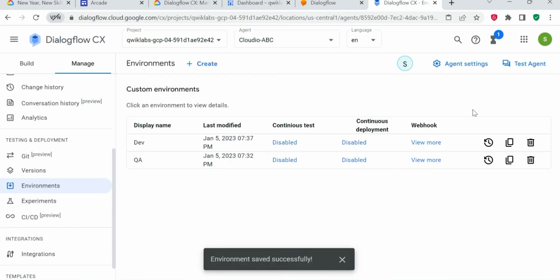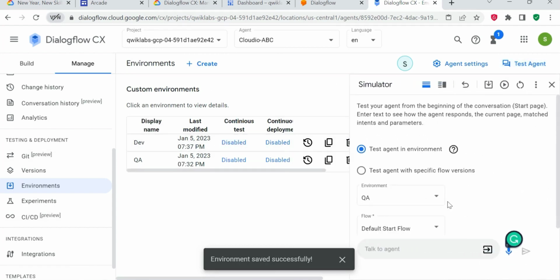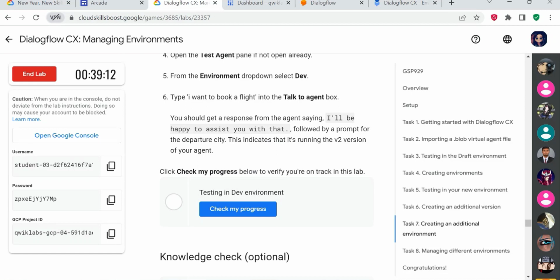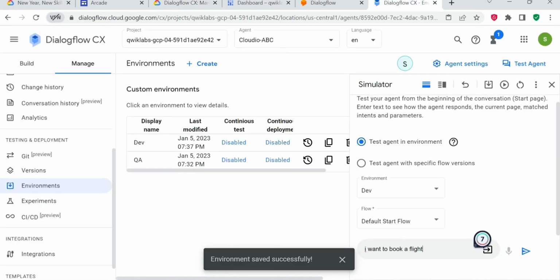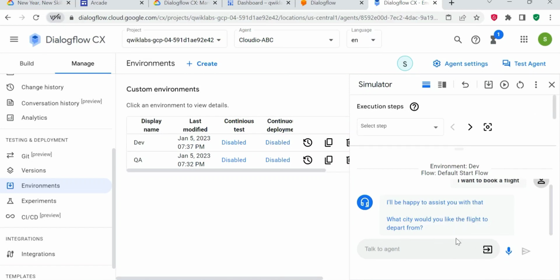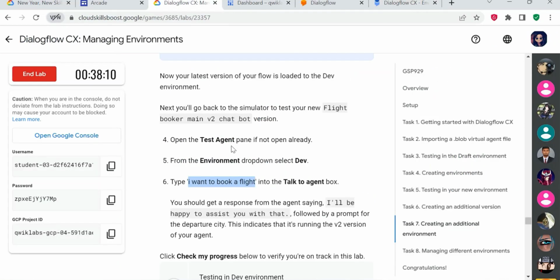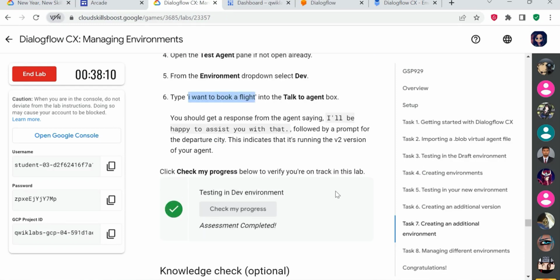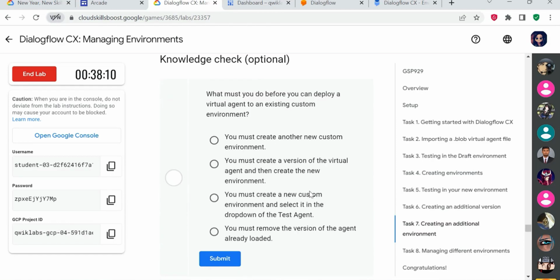Okay, now our environment is created. Click on test agent. Here you select the dev environment. Okay, here we will talk to an agent again. So we should get a response from the agent for this as well. See, you got a response from the agent. Check my progress. So now this is also complete.